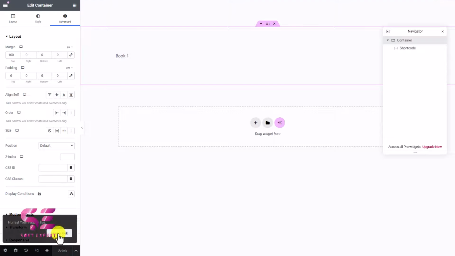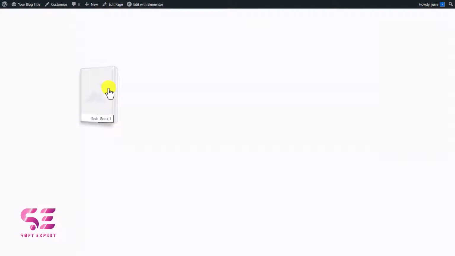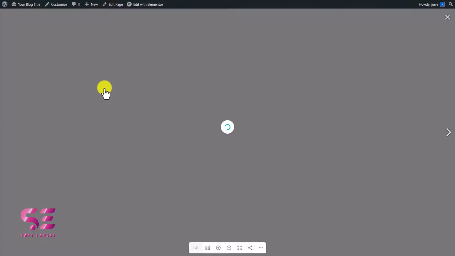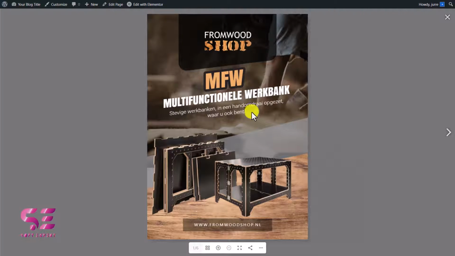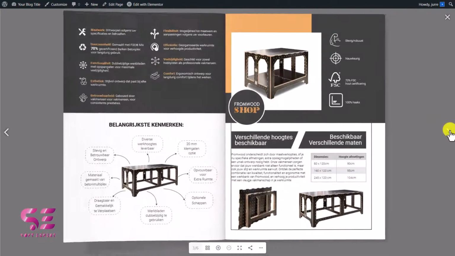And let's have a look. And you can see book 1. I'll just click on it. And this is our book now, in the same 3D format, okay.